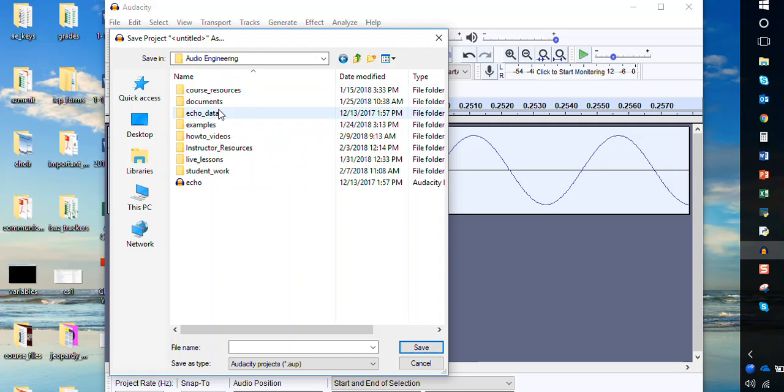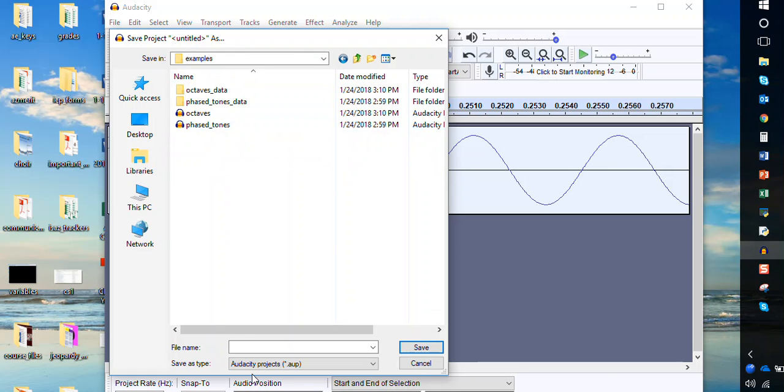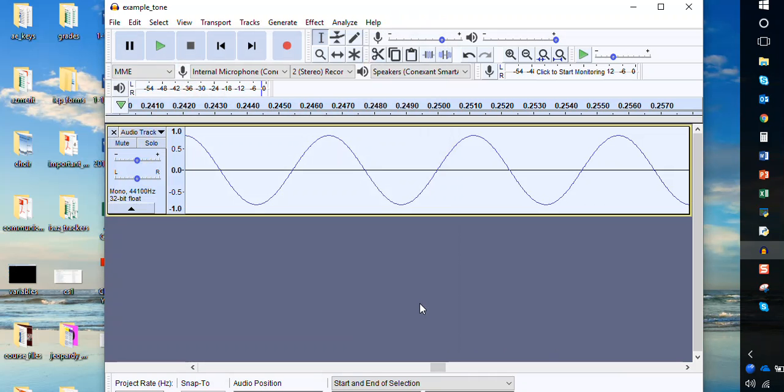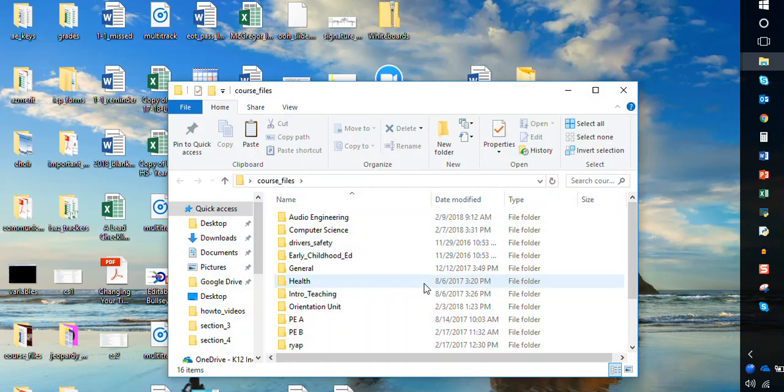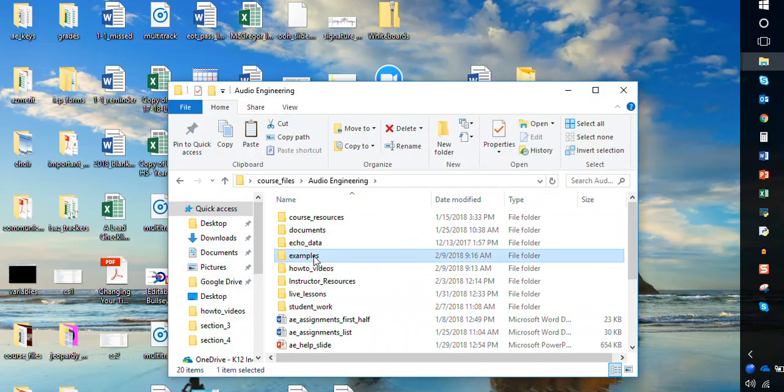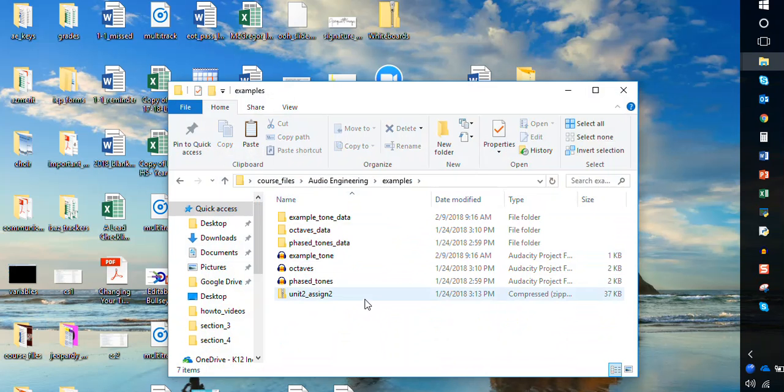You can put yours back in the course resources. You can put it in one called work. However you want to do it, I'm going to put mine in examples. Okay? And I'm going to call this project example tone. I want you to see what happens when I save this file. If I go back to my audio engineering folder, and I go to examples, you'll notice I have two things going on here. I have the Audacity file called example tone, but I also have the data folder called example tone data.